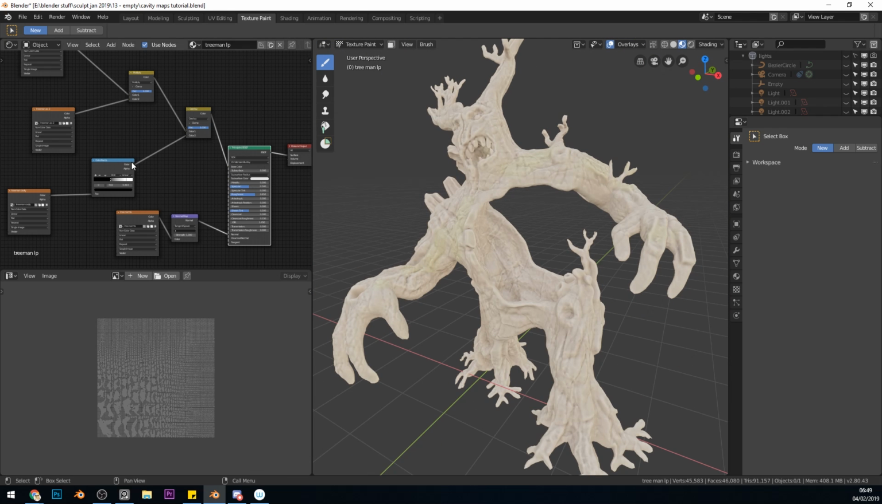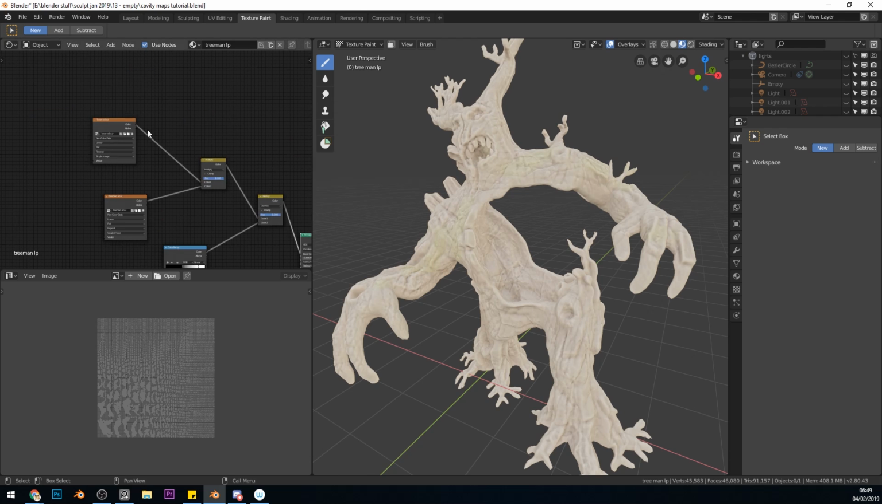What you can do is use these cavity maps and ambient occlusion maps to create interesting textures. You don't have to necessarily paint, you can paint as well if you like. And I'll show you that and that whole process in the next lesson.